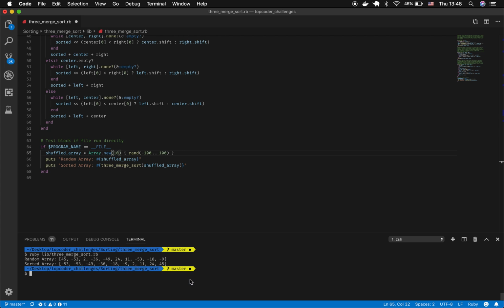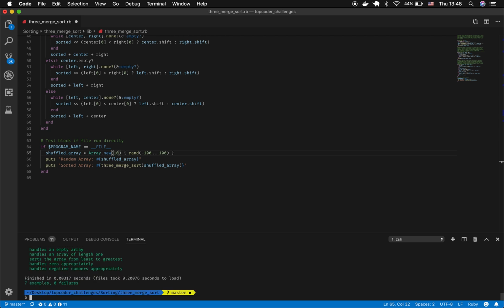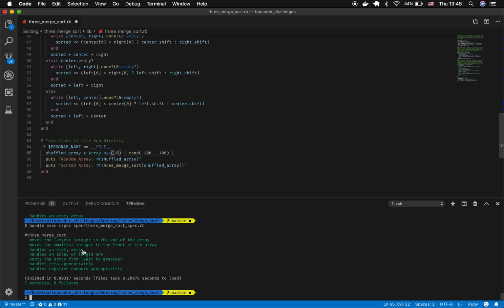Okay, and then finally, let's go ahead and run the rspec. So let's clear our screen real fast. Bundle exec rspec, and this is in the spec file, called 3merge sort spec.rb. Seven examples have passed. We can see the details of each of those examples, and there have been 0 failures.